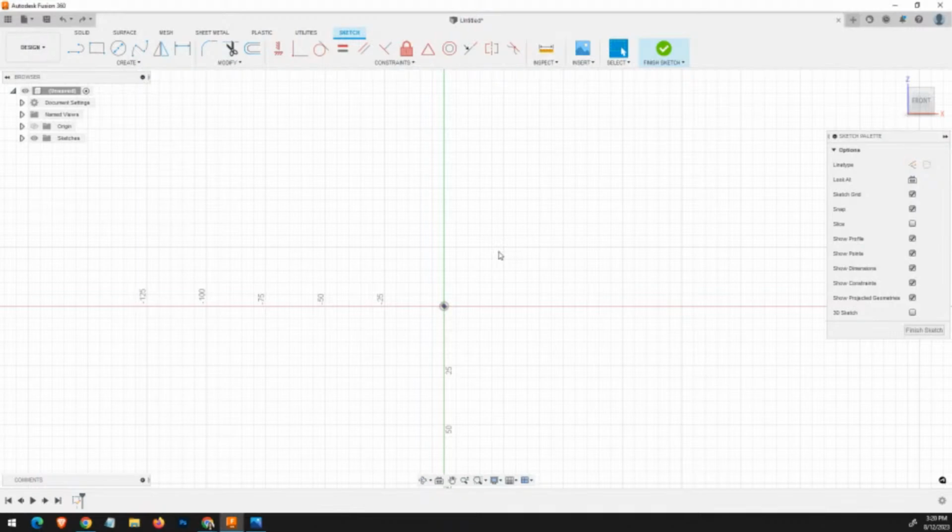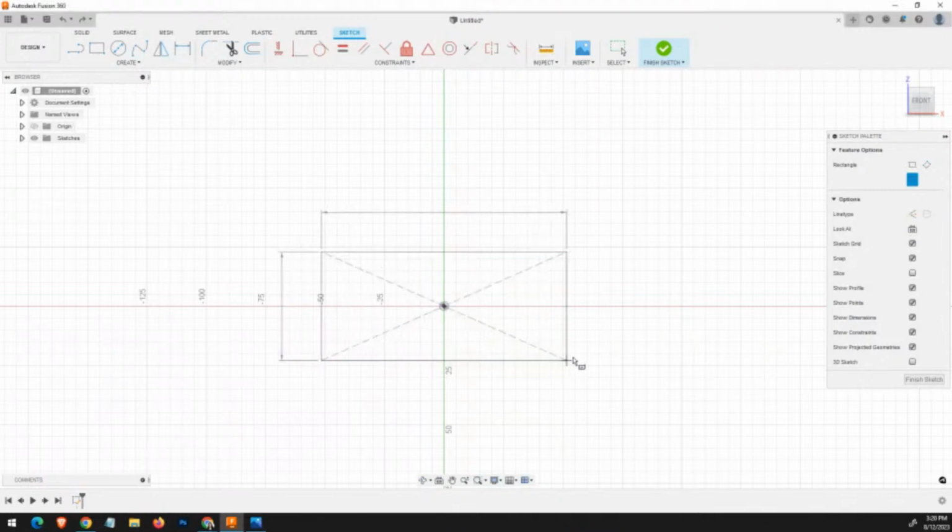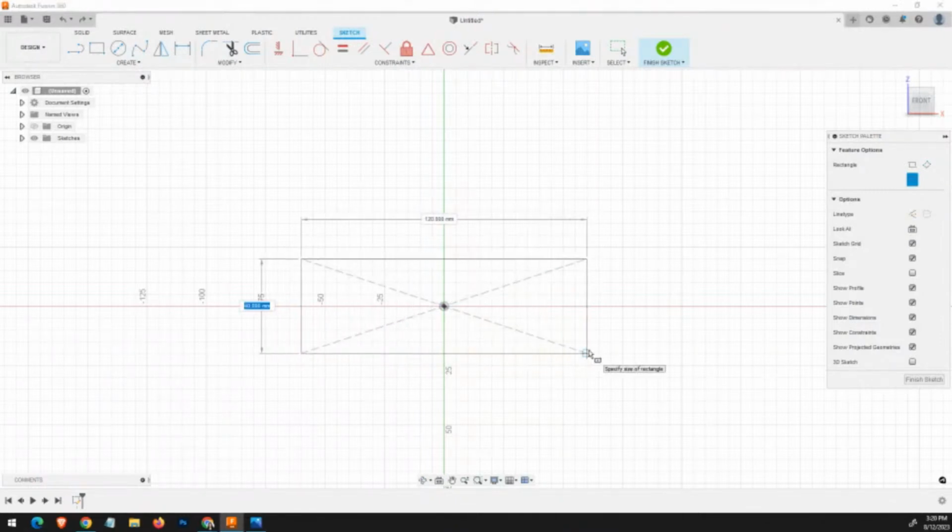Okay, another. So, R for rectangle. Dito tayo sa center rectangle. From the origin, drag palabas. So, pag maglalagay ng dimension, dapat yung naka-highlight, ibig sabihin dyan tayo maglalagay ng dimension. So, 40.